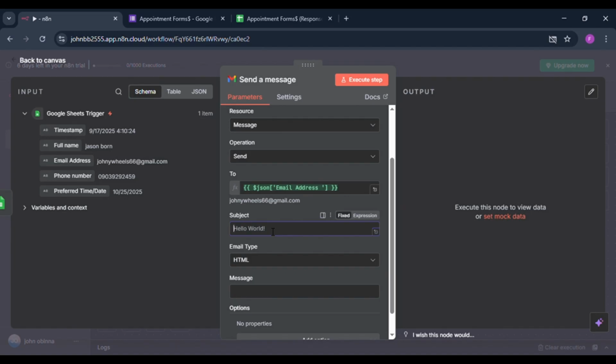So the subject of our email is, let's see, appointment confirmation. We don't want it to be in HTML, we want it to be text. So the message should be as simple as hello.